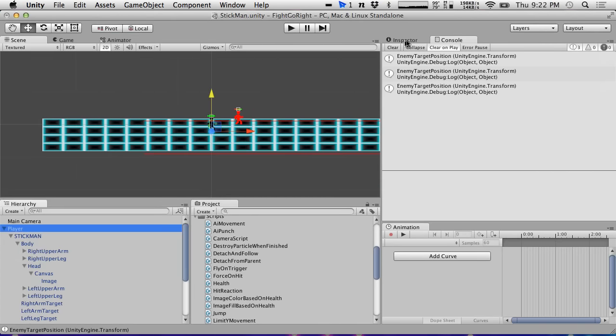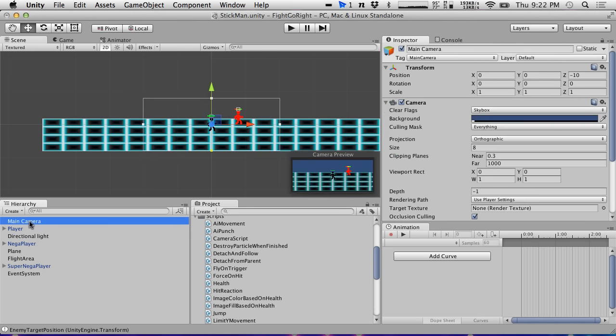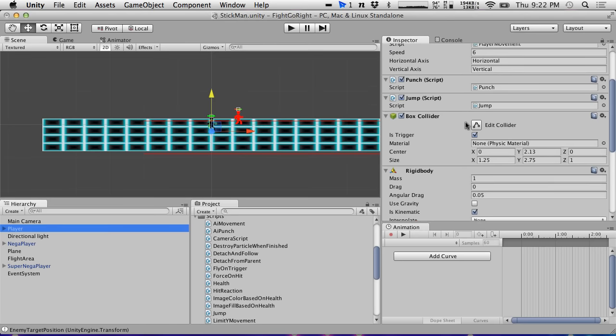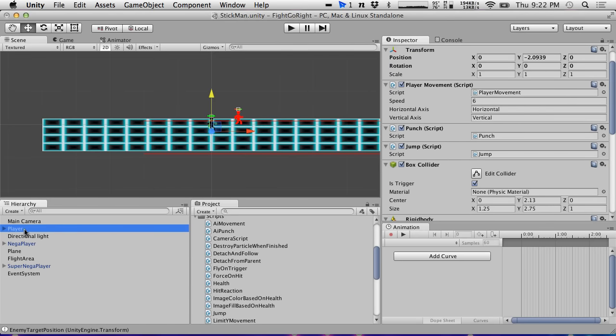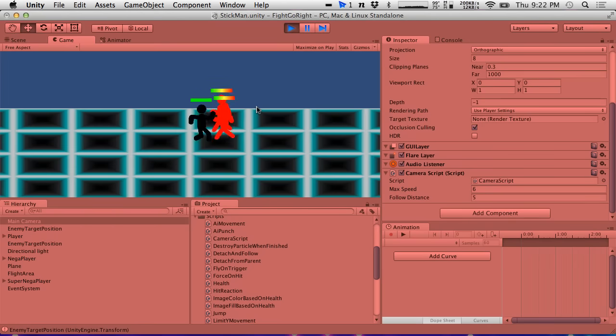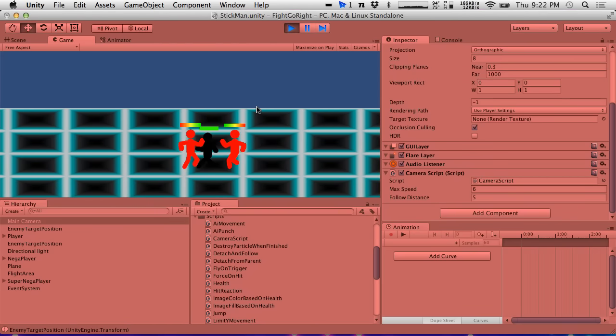Maybe even make the player... Alright, let's see what we got. We're going to go to main camera. What is our player speed anyway? Our player speed is 6. So let's set this to just for fun. Let's just see what that does. Look how smooth that is. Perfect. And we go the other way. Sweet.